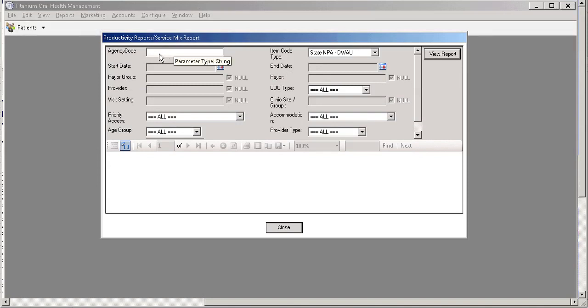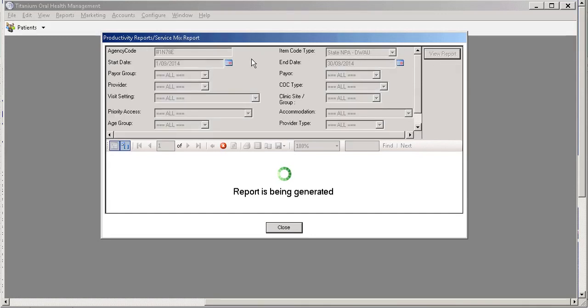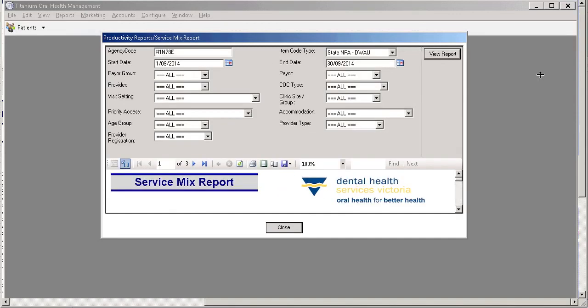Displayed here are the available filters for running the Service Mix Report. The first field has your agency's password code, which needs to be entered into this field as described in the report's overview video. The start and end date defines the reporting period where the report generator will provide service output for treatments completed within that date range.